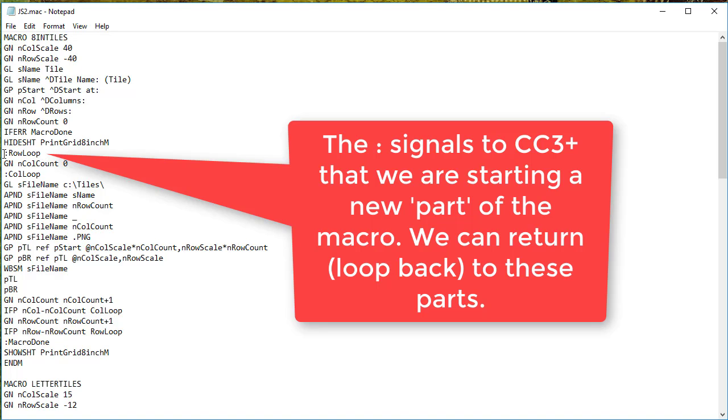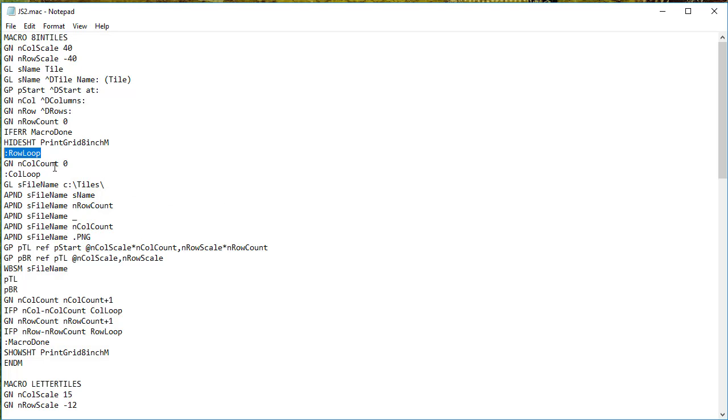This little colon symbol here, followed by a name, says this is a new part of the script. It's not quite a function, but it's a new segment of the script that we can return back to. We now set another variable for the column count to 0, and we create a new part of our loop, a new section of our script called column loop. So all of that is basically just setting up our two looping algorithms that will work through the columns and the rows.